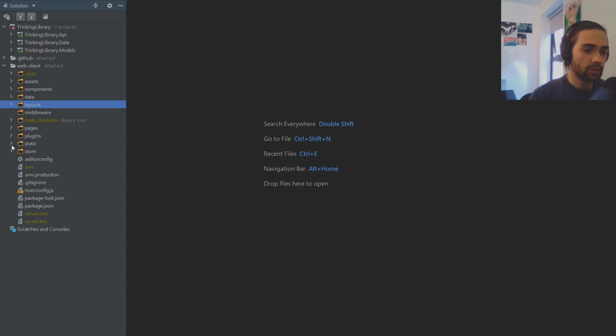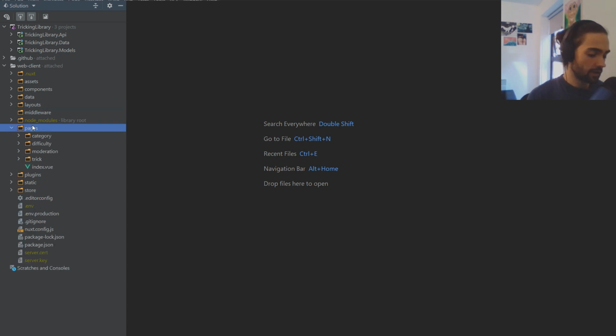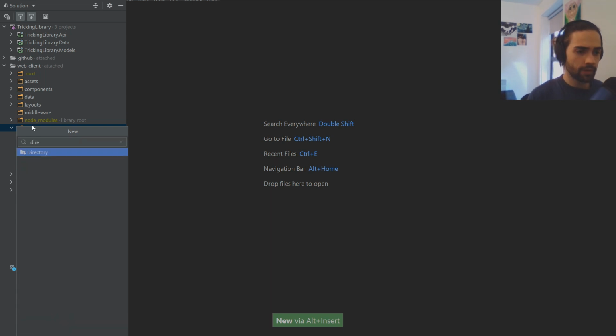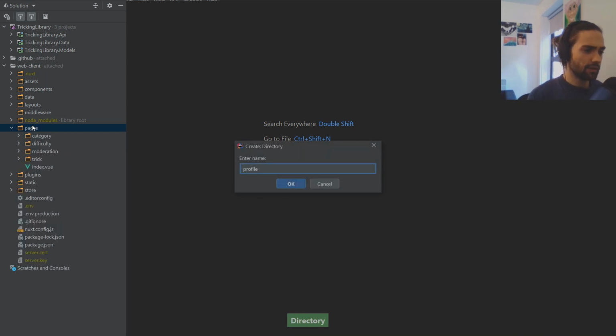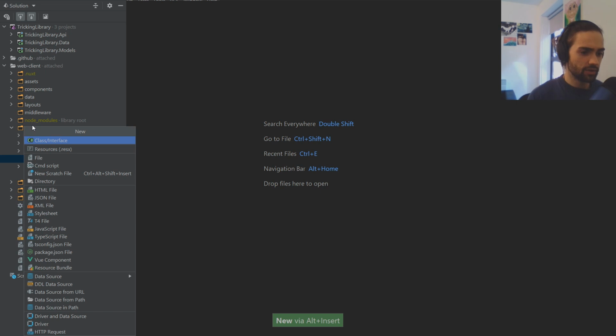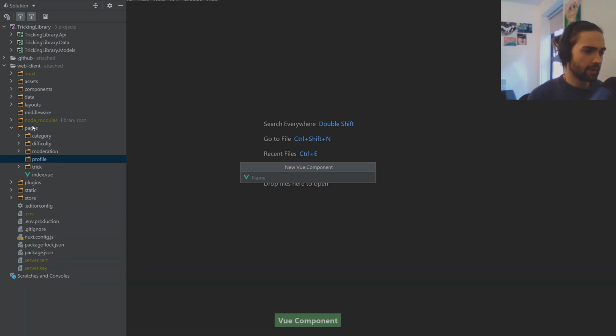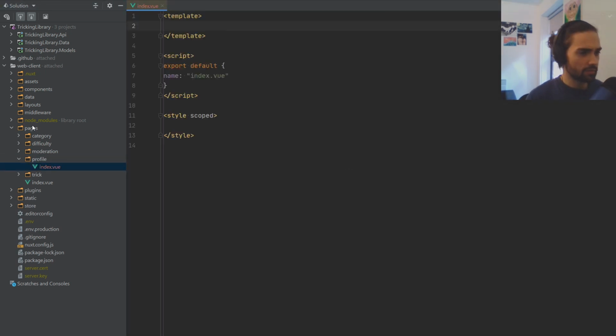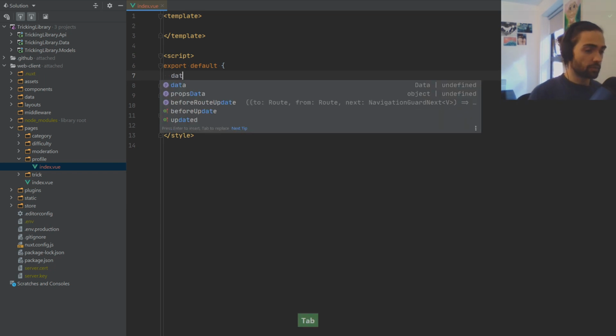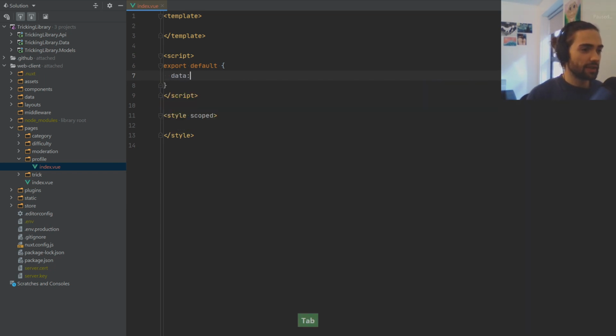What we're going to do is we're just going to go into the pages. We're going to create a folder. So directory profile, and let's go ahead and just add a view index. Index view, yeah. So the idea here is that I'm going to reuse this folder later on to display other profiles. But for now, this is just going to accommodate that one user profile. So let's go ahead and get some data in here. It's going to be an arrow function.